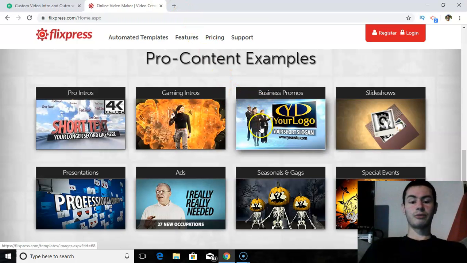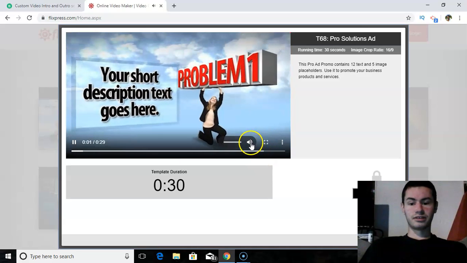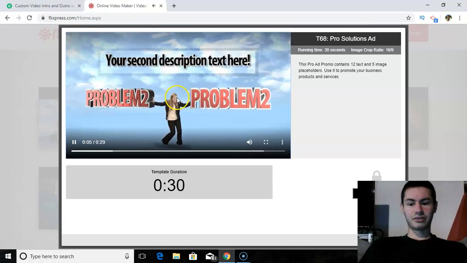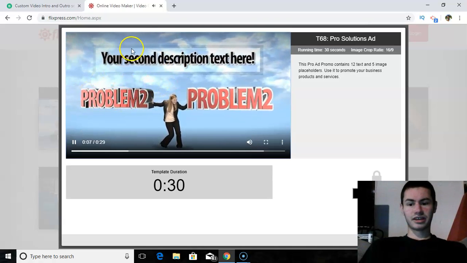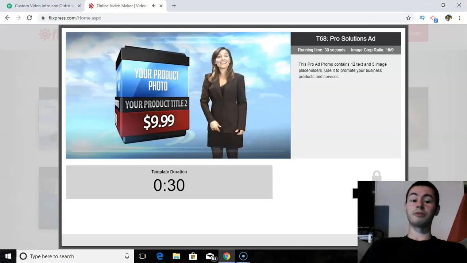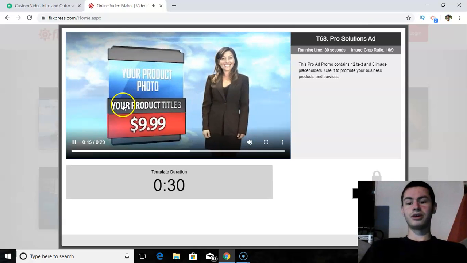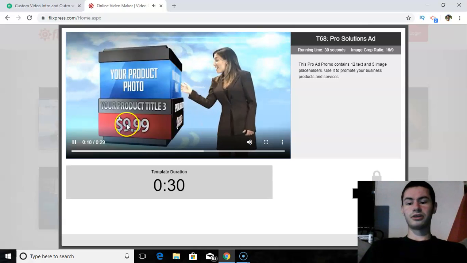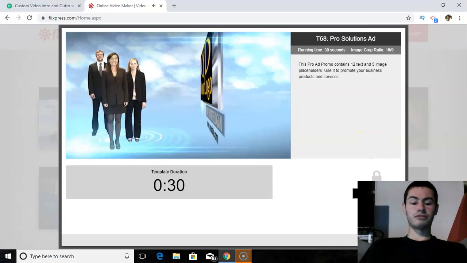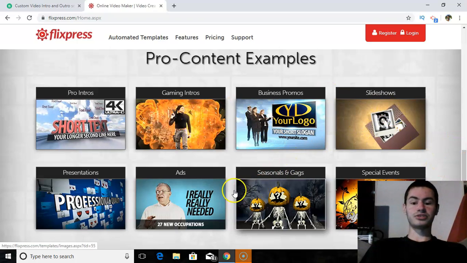It's very easy to get started. I'll just play one of these just to give you a little example. Let me minimize the audio there. So as you can see, you just write in whatever text you want to have there, and you could use these very simple templates. You could put in photos, like a product title, the price. That's for a business intro, but they've got some in different niches, like the gaming, slideshows, seasonal.